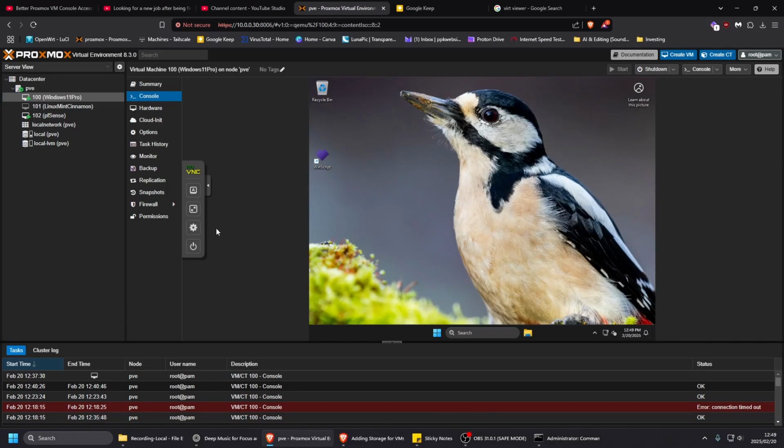Okay, so I just want to quickly show you if you want to use a different viewer than the NoVNC viewer in Proxmox. There is another viewer called Spice, which is much better. You can actually use your clipboard, your sound, and all that stuff. So it's a bit better.